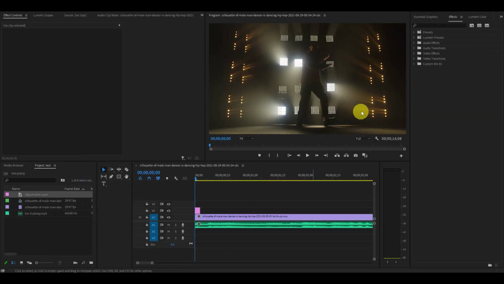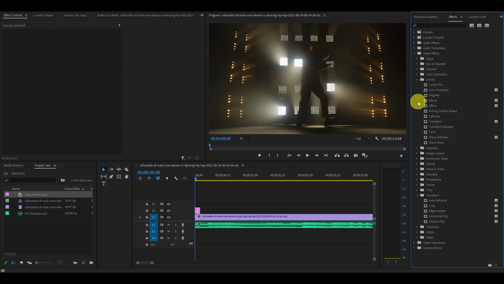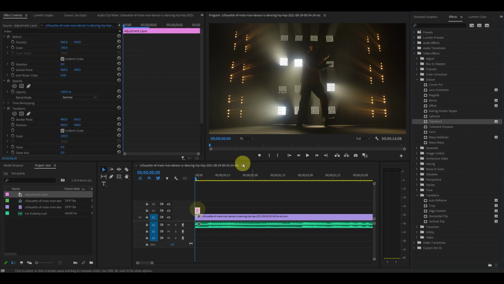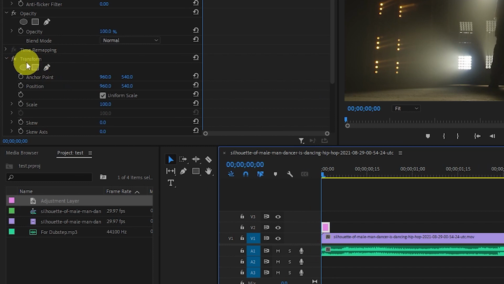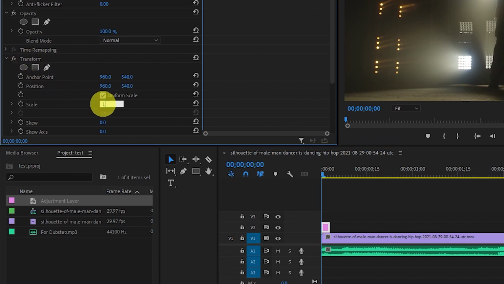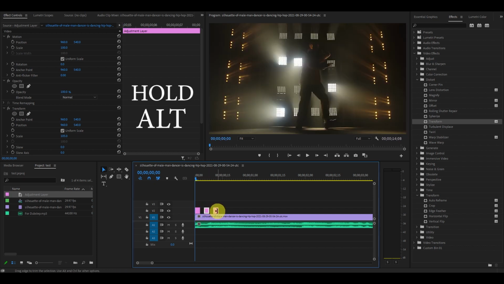Now, go over to your effects panel, select Video Effects, then Distort, and then Transform, and drag it onto the remaining adjustment layer. Now highlight that layer and go over to the effects controls and modify the scale under Transform to 105. You can also easily make duplicates of this layer by holding the Alt key and clicking and dragging the layer away from itself.